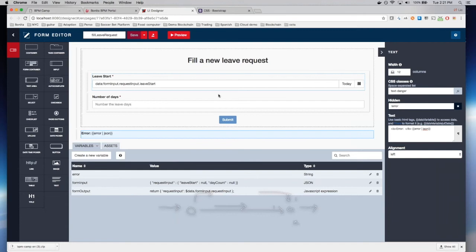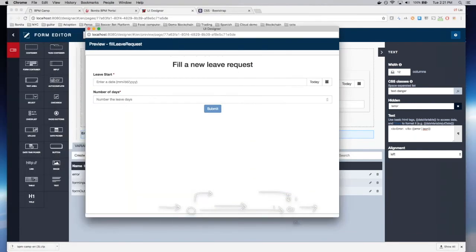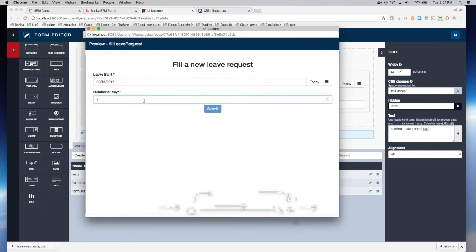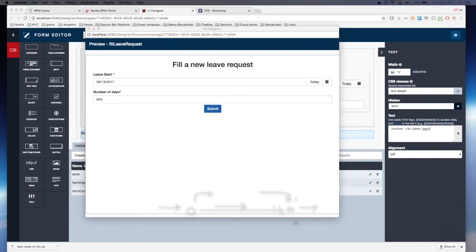So now I am good on the form side. I can check using the preview how it looks like. Here I have my widget. I can here say, oh, if I use -1, it says it's too small, use something bigger. And if I submit, nothing happens because I am not deployed in the portal yet. Okay. So I can close this one.